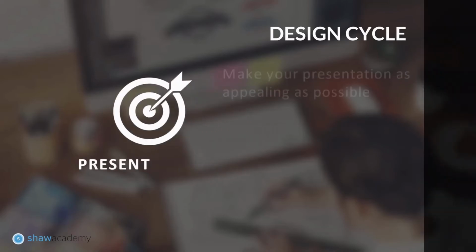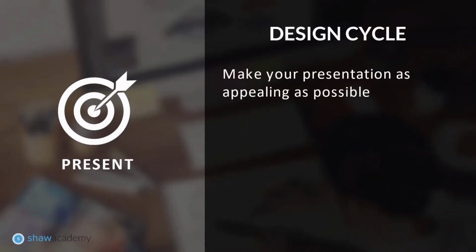This is totally normal, and I often do this as well. We have now reached our last phase, called the present phase. This is when you are confident with your work and thus will now present it to your client. When presenting your artwork, try and make it as appealing as possible. We can do this by using mock-ups to showcase our artwork.